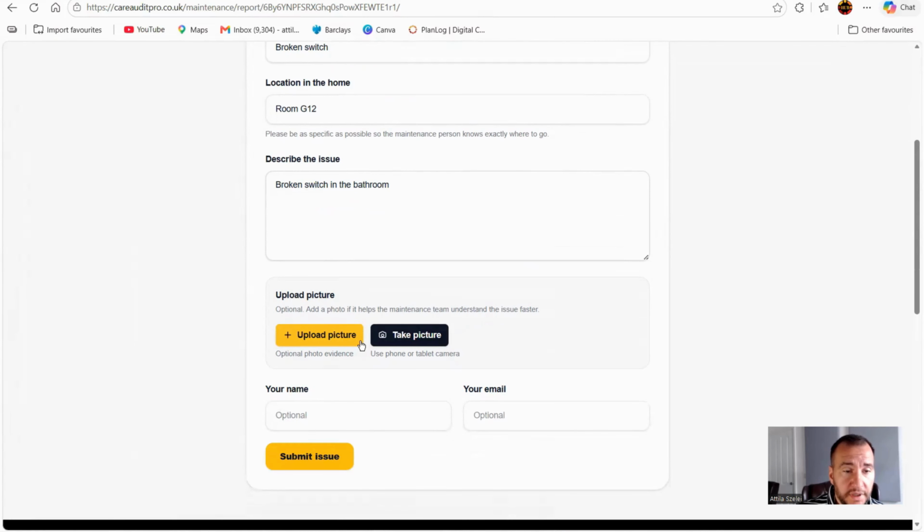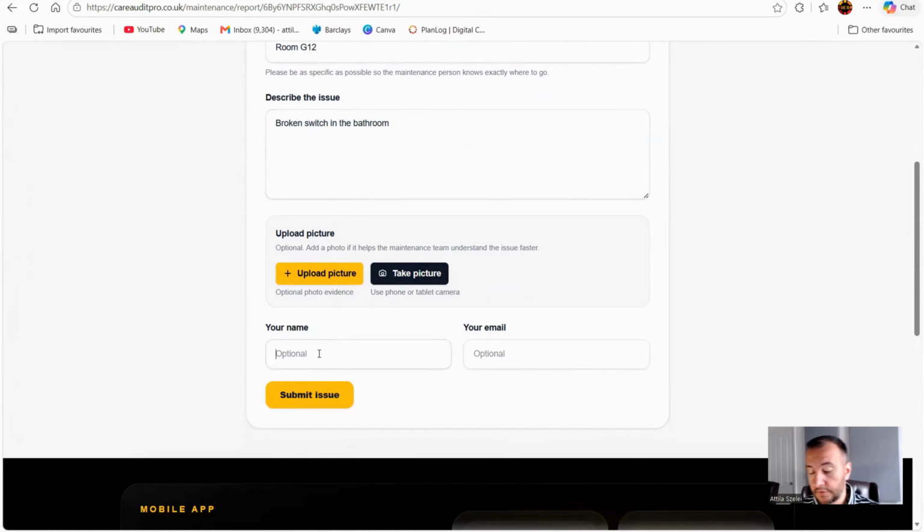I can upload a picture or take a picture. My name optional. So I'm gonna add my name. Email optional. In case if it's something more serious, you can add your email so you can be contacted back. So you're a visitor, you're really concerned. The care home manager can send you an email and reassure you, look, this was fixed. Thank you. Quite useful, I will say. So submit issue.